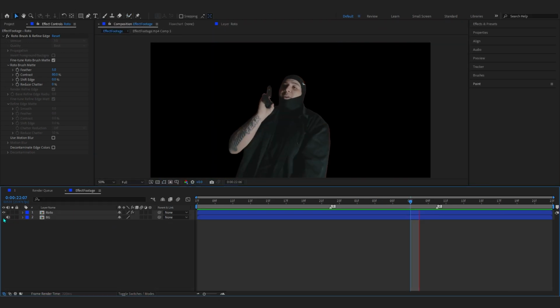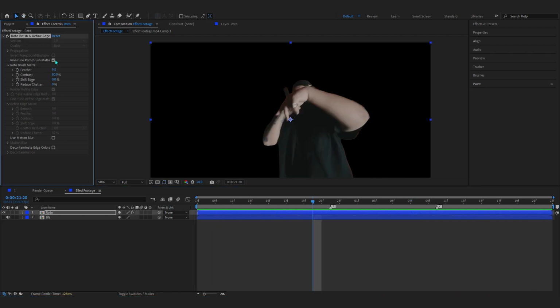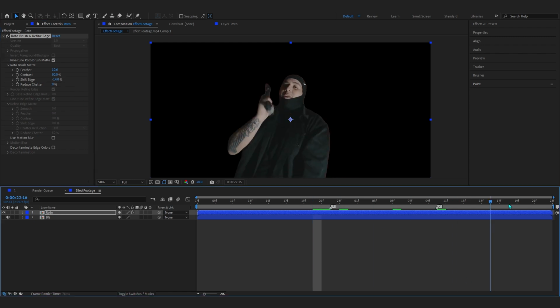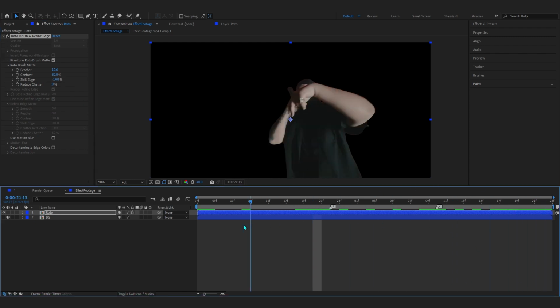Then if I hide my background layer now, you can see our subject is rotoscoped out and separated from the background. You can also bring up the feather a little bit and play with the shifters to get it to your liking. I guess this is a pretty good mask right here.